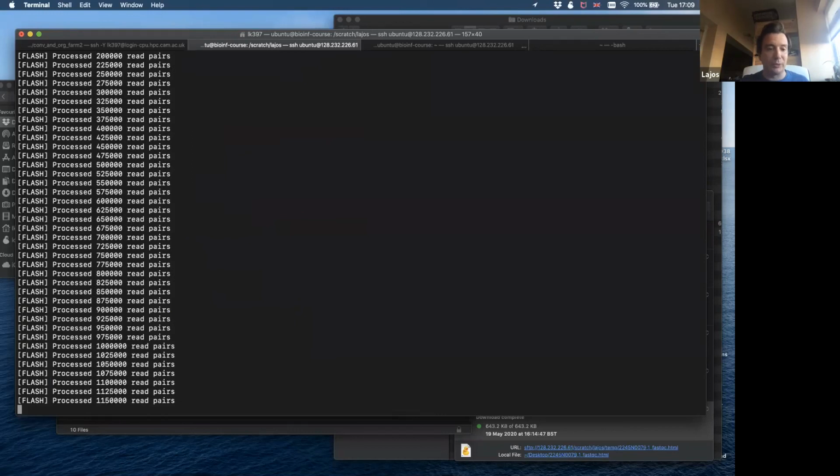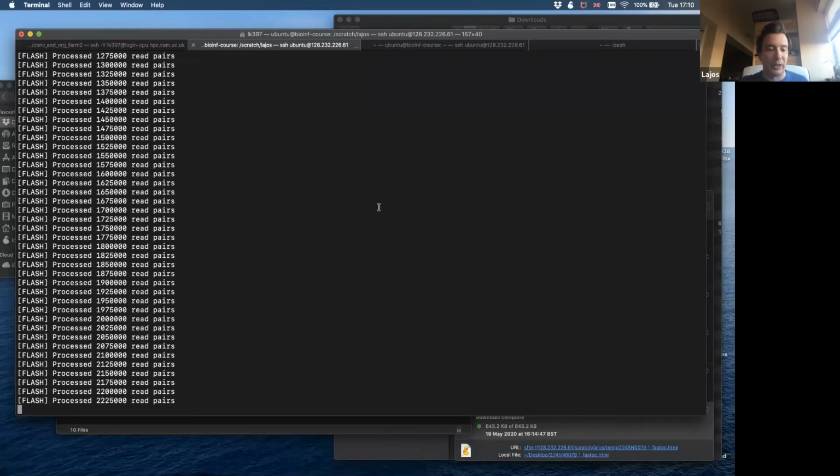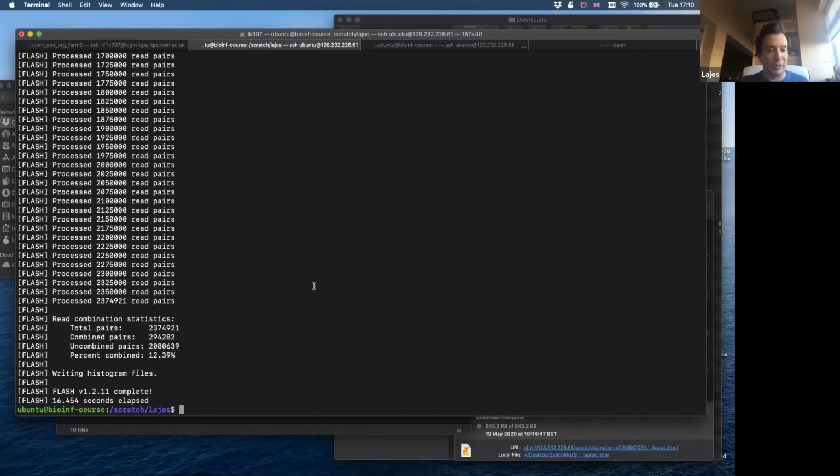And it's only using one CPU, I think, by default. So even if we are running it again all together, it won't really slow down significantly. So what did it do? As you can see, this is the number of read pairs that were read in, and out of this, it's actually exactly 12.39% that was combined.